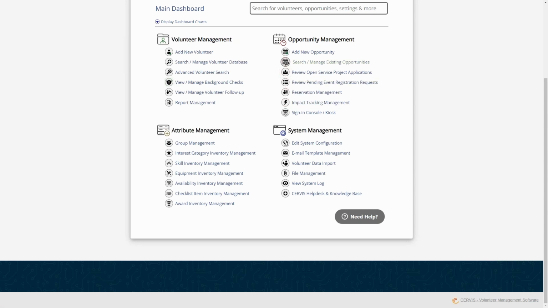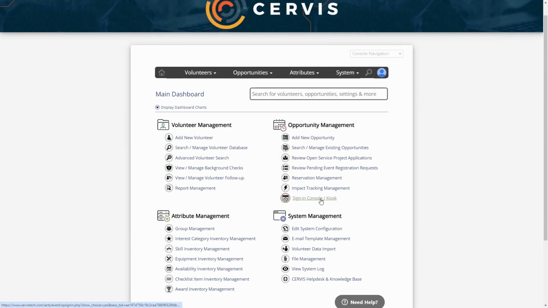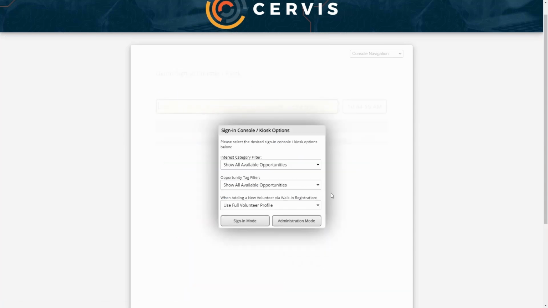Okay, and then one other feature on the opportunity management side is the sign-in console. So the sign-in console is a way for you to have volunteers track or record their attendance. The sign-in console can generally be opened on any sort of internet-connected device. We can open that through this button here. So when you're logged in as an admin, you can click on sign-in console or kiosk.